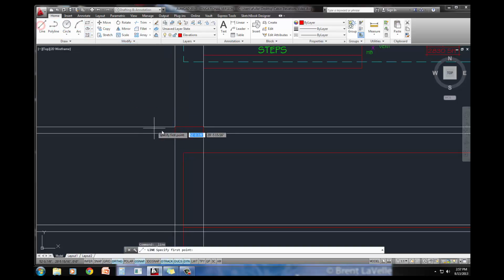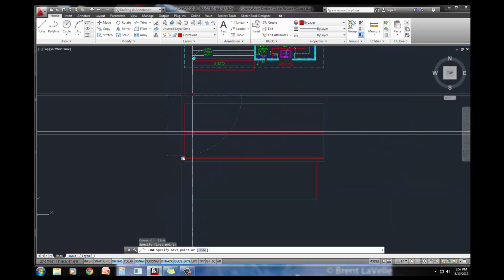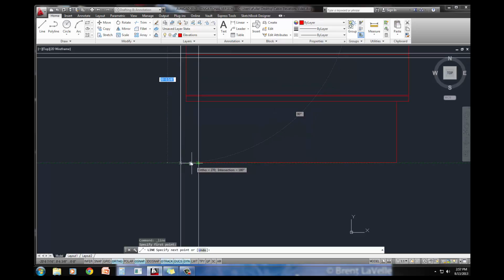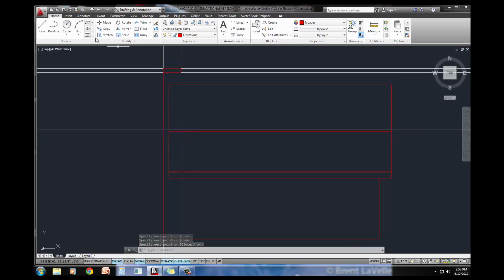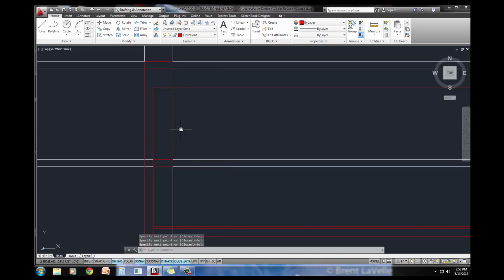And then I'll go into the line command, and I'm going to draw a line going all the way down to the foundation. I'm using O-Track here. And let's see, let's draw a line going straight down from here to here. And really, it ends up being a little rectangle where that flashing is, right there as well.